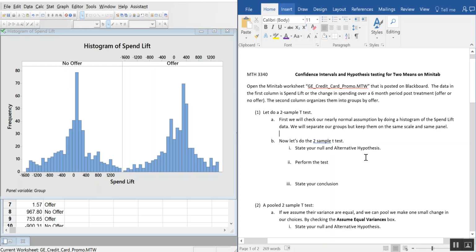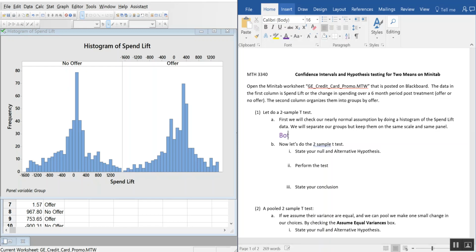So let me just write that down. Both are fairly symmetric and unimodal. This is good enough to be nearly normal. The other thing is their spread looks pretty close to a normal, spread out in kind of a bell shape.